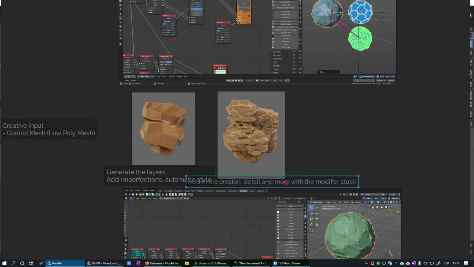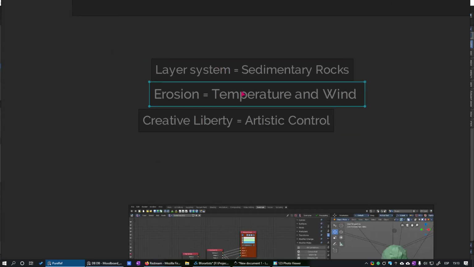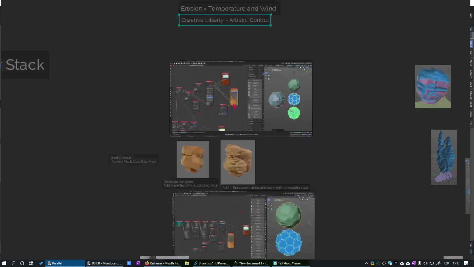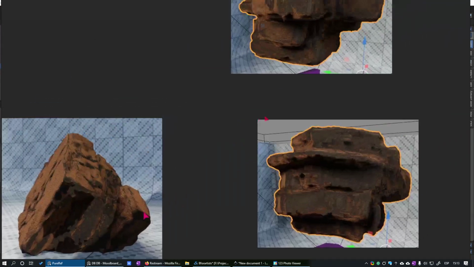So I got the three things that I need. I got a layer system, an erosion system, and creative liberty. Cool. Now let's build it. So I started playing around, started making these cookies.